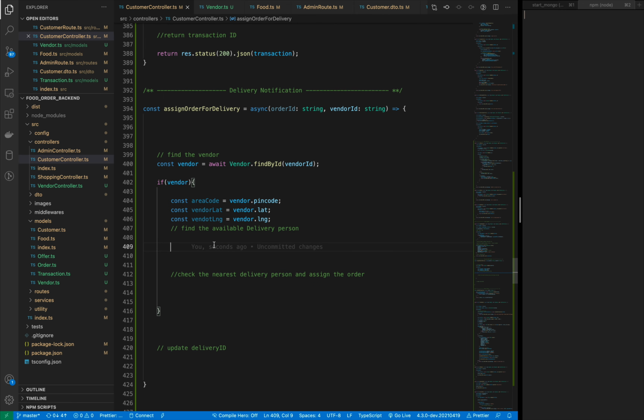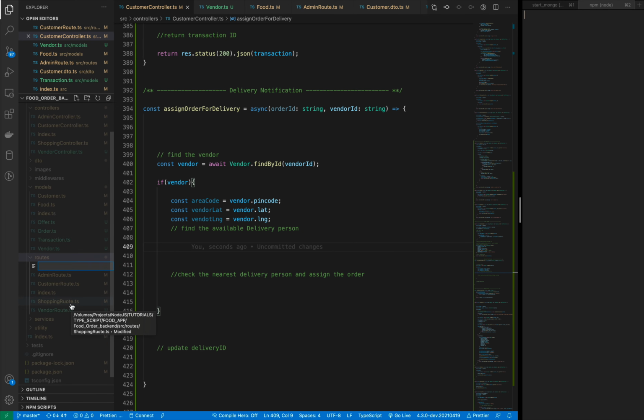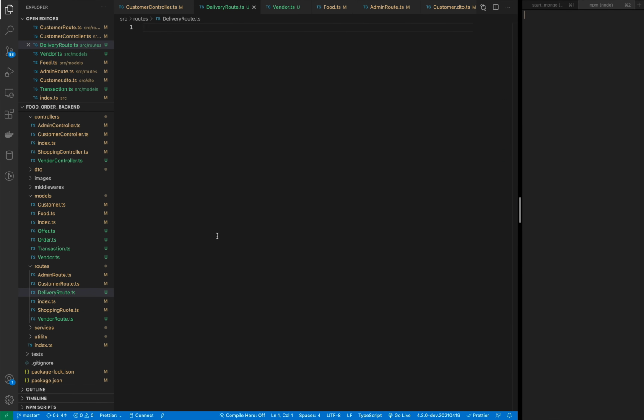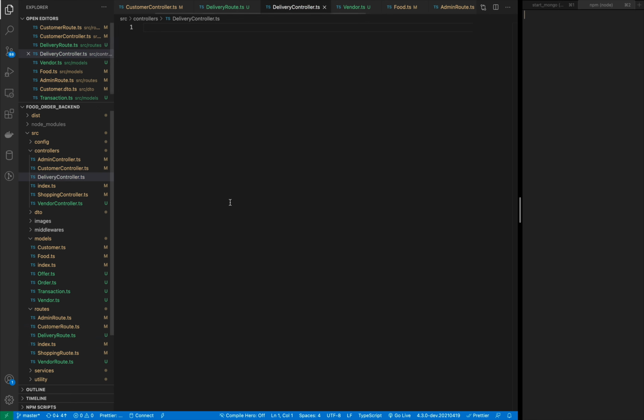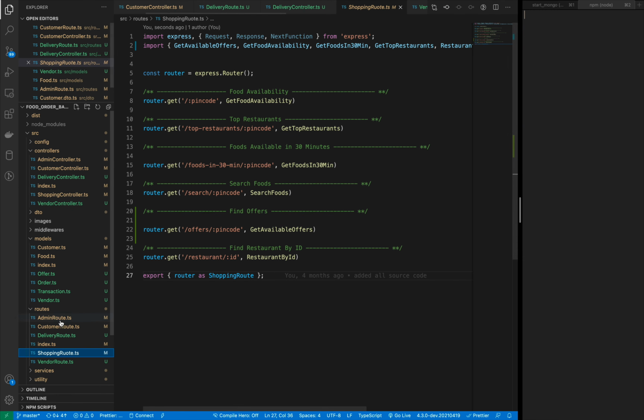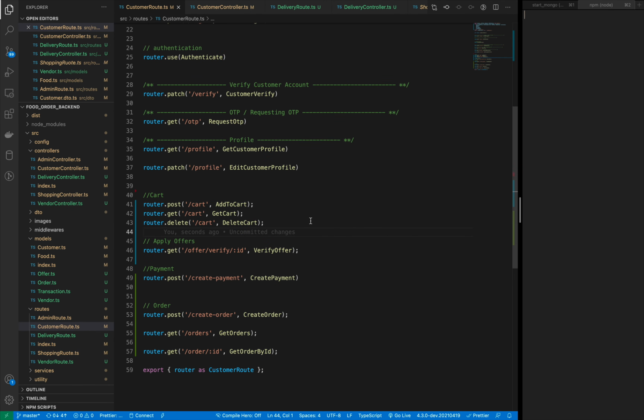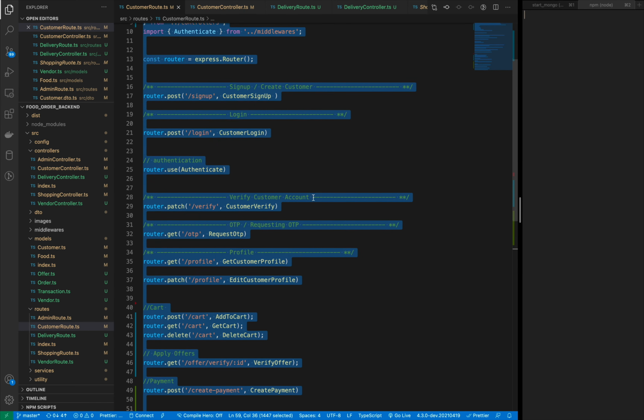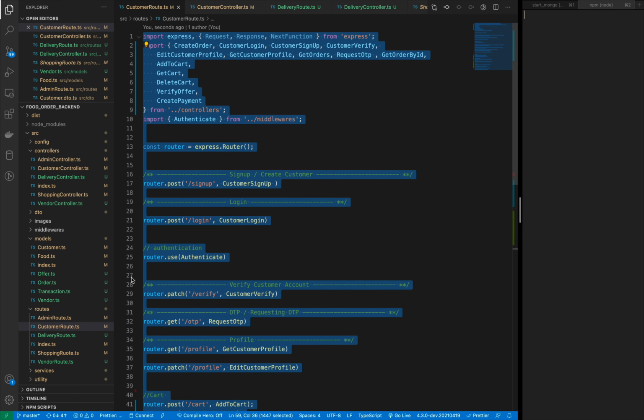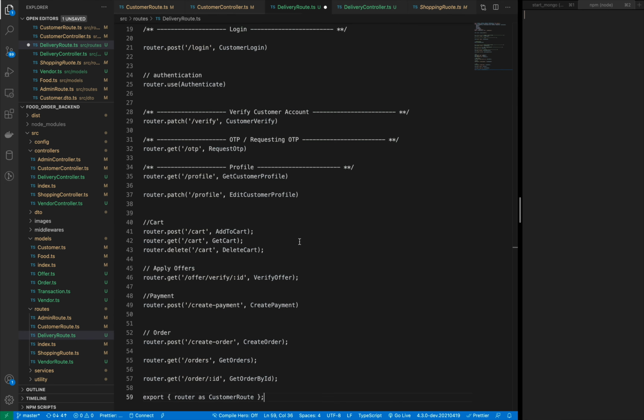So now we need the delivery person, right? Somehow we need to register the delivery person here. So for that, we need to create a route and a controller. So let's do it first. In this route, just like the customer route, we will copy all those things from the customer route, and paste the same thing right here in the delivery route.